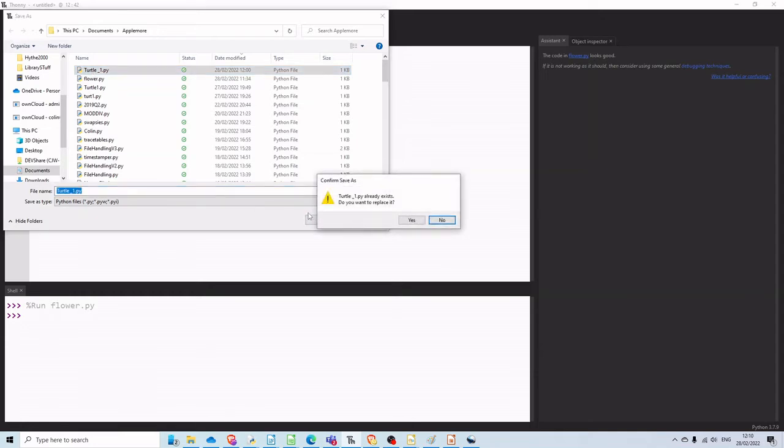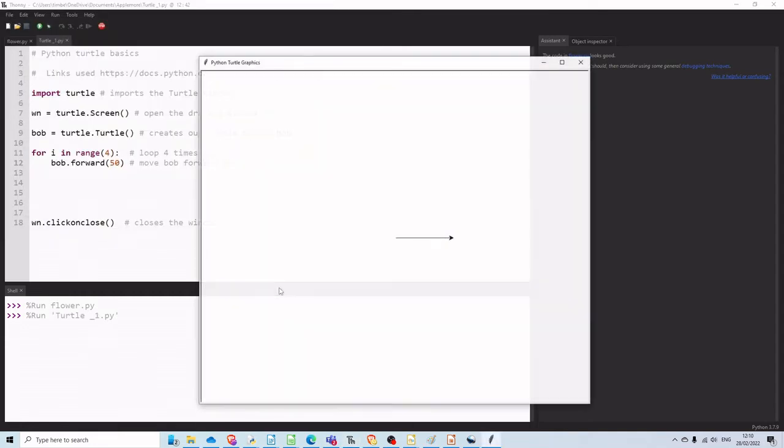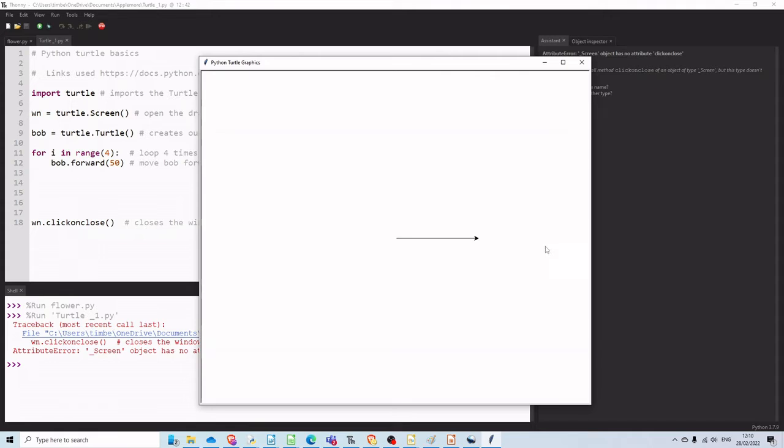Turtle 1. So that's our Bob running across the page for 50 pixels. I was going to say it looks more than 50 because actually it's gone forward for 200, so it's done 50 4 times. That's a big movement he's done there.